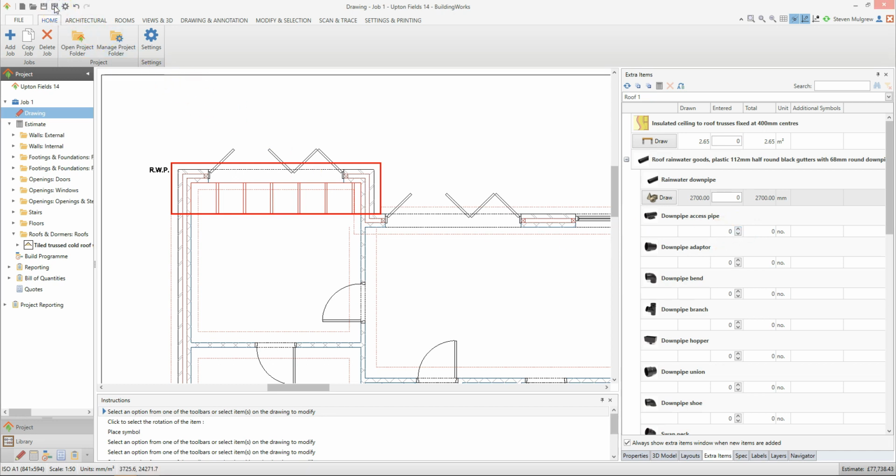Over to you. Add a lean-to roof to your drawing. Go to the Architectural tab, click the Roofs drop-down menu, and select a roof type. Choose a specification which suits your job, then select the lean-to roof configuration. Enter the pitch of the roof and review the other dimensions before checking the roof truss allowance.